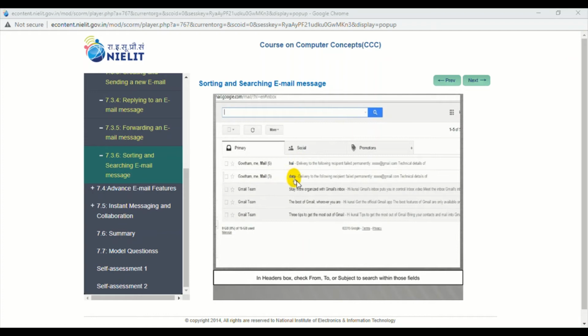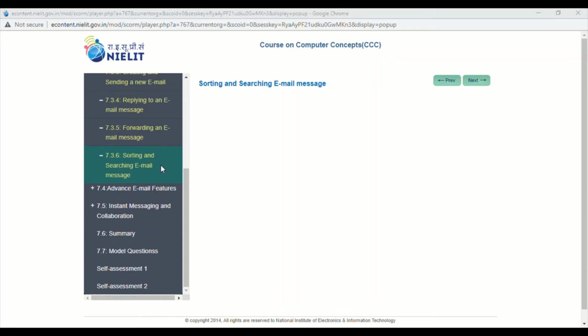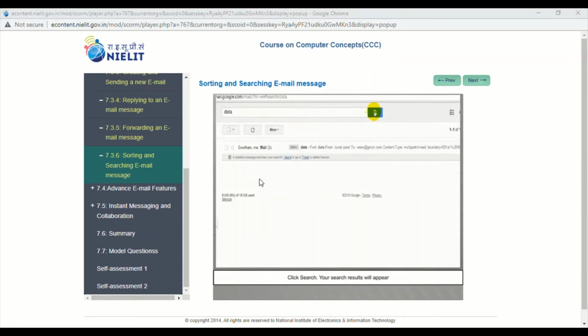In the headers box, check from, to, or subject to search within those fields. From the In folder pull-down menu, select the folder to search in. Click search, and your search results will appear.